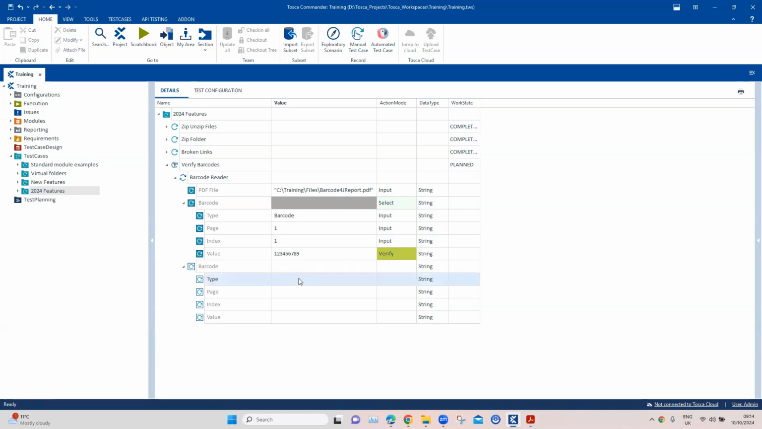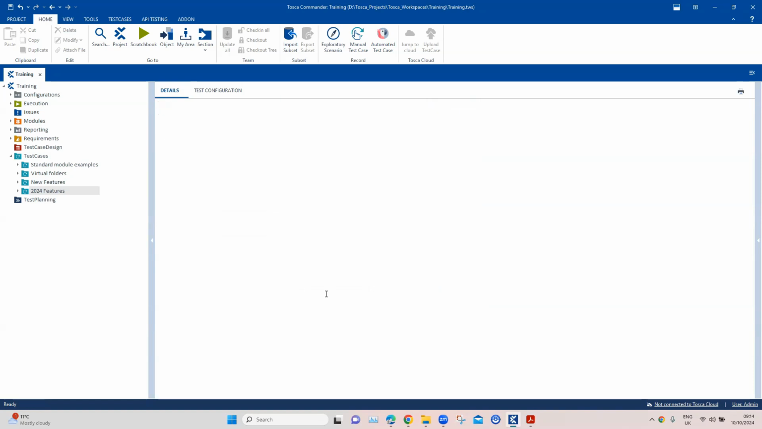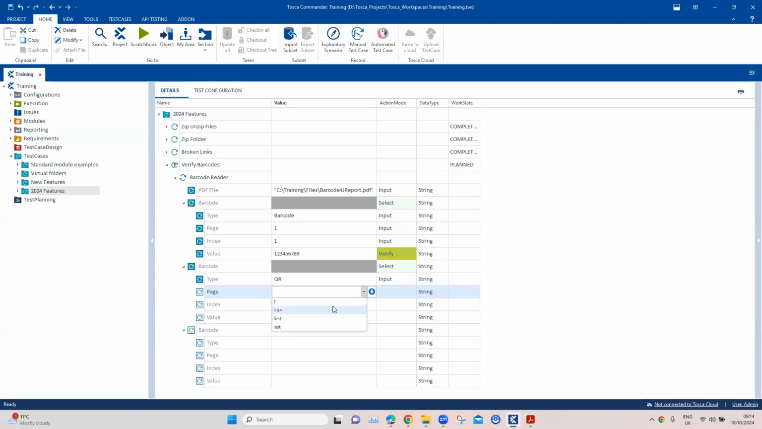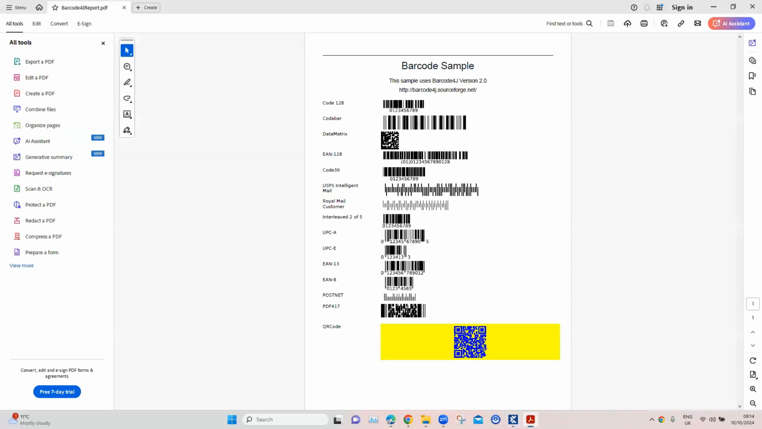Now, the next thing I want to do is check the QR code. I can do it in the next step again. Again, I need to put the page, the index, and then the value. Right now, I don't know what the value of this QR code is.